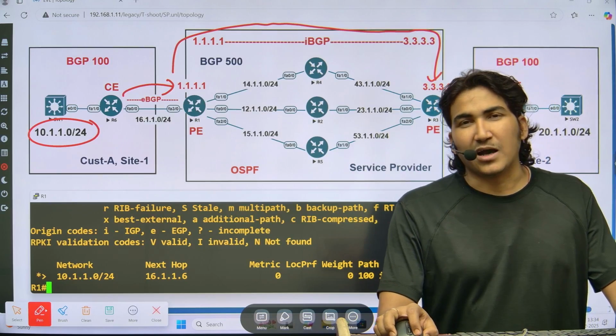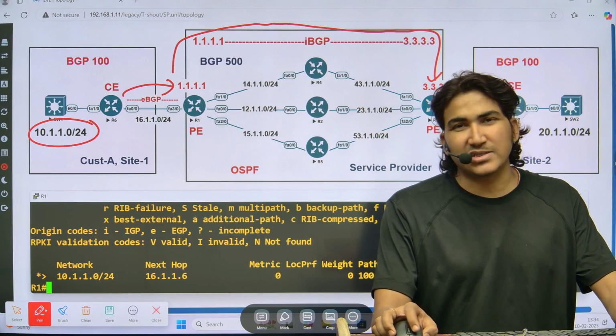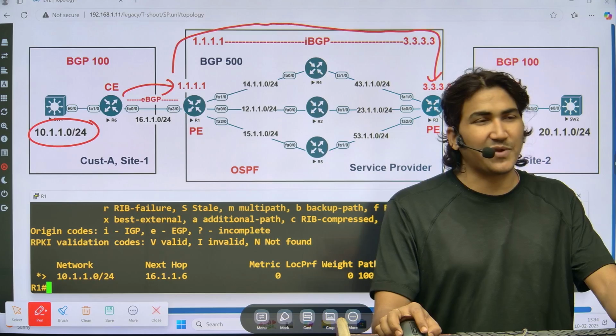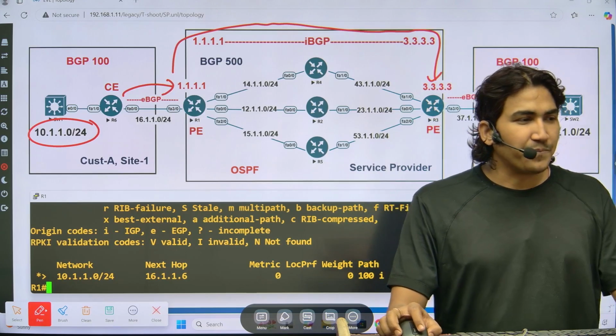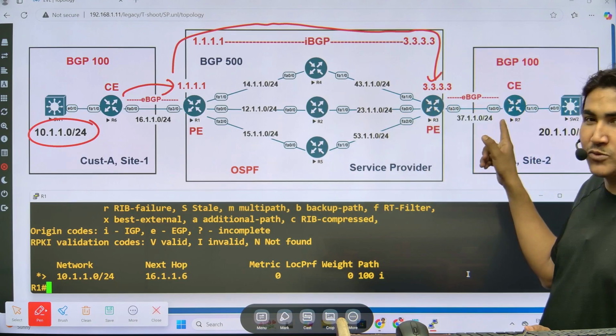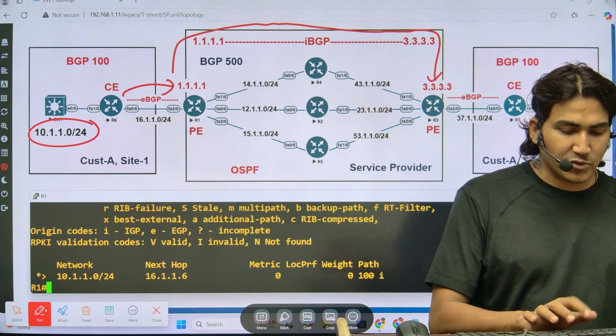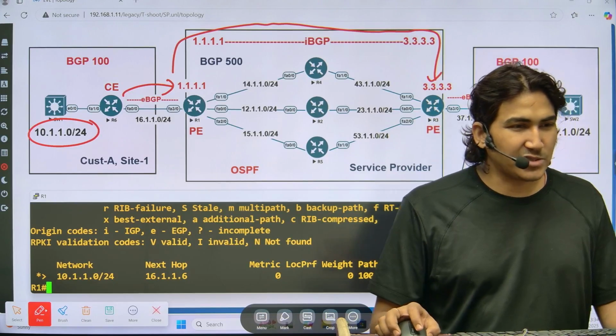The next hop is the R1 loopback IP address 1.1.1.1, which is reachable through OSPF. That's why this prefix is valid as well as best. Now R3 will advertise it to R7, the other BGP neighbor. Before that I have to form BGP neighborship here. Show ip bgp summary, you can see there is only one neighbor.